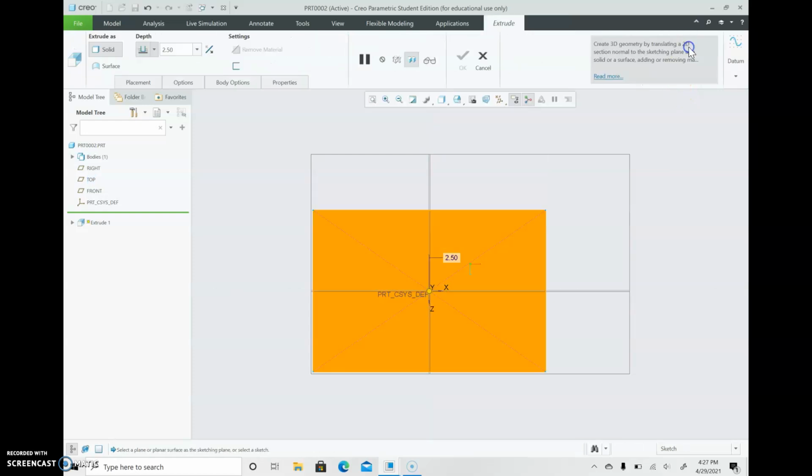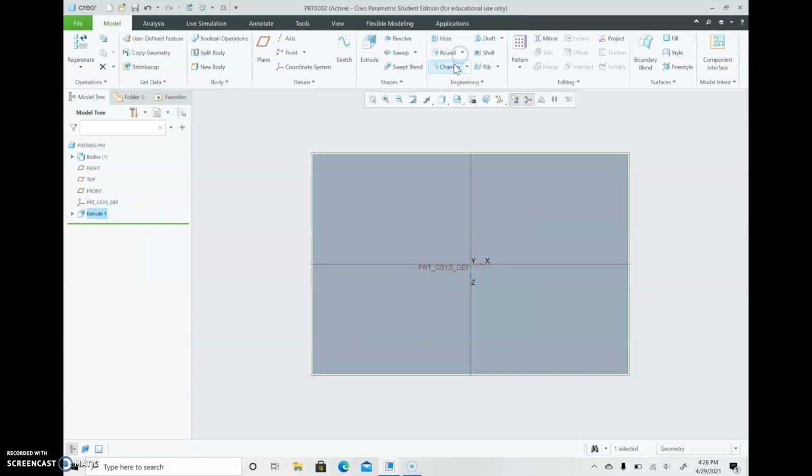So once you have this, click OK. This is the thickness of this, it is 0.75, and click OK.